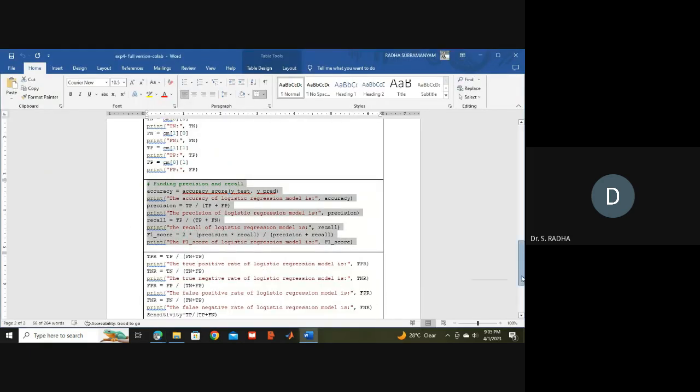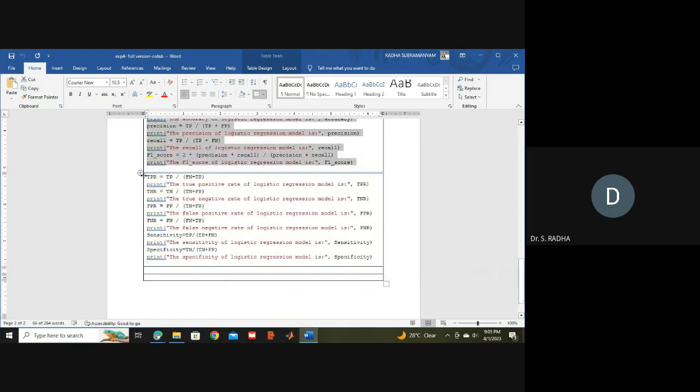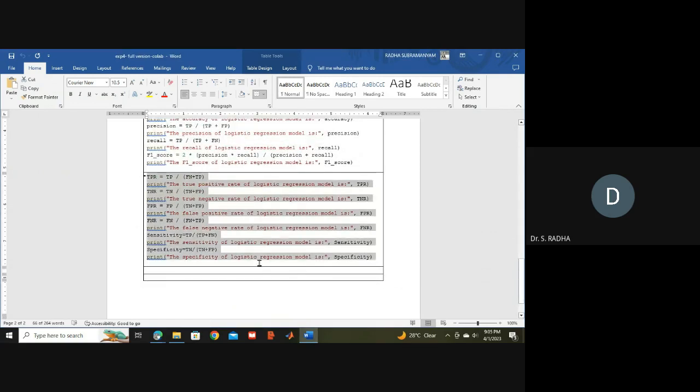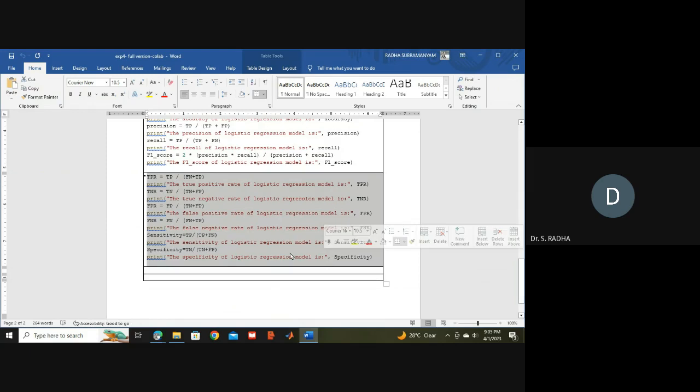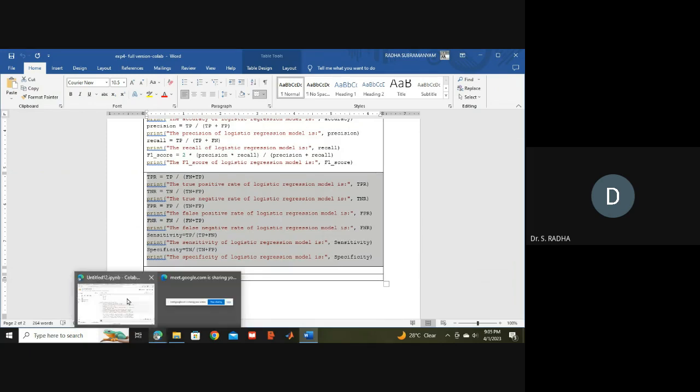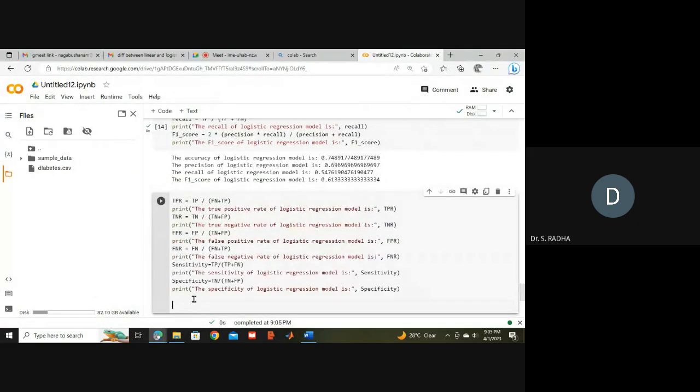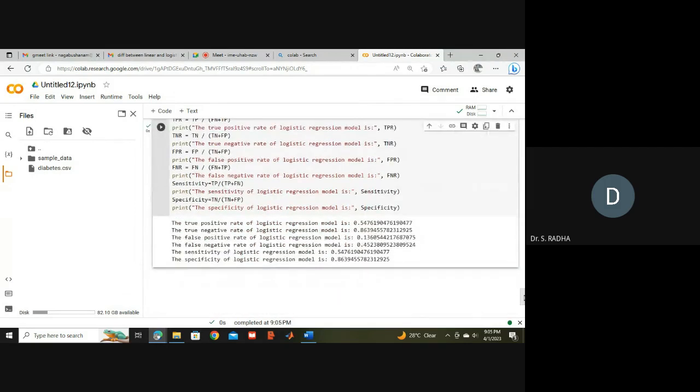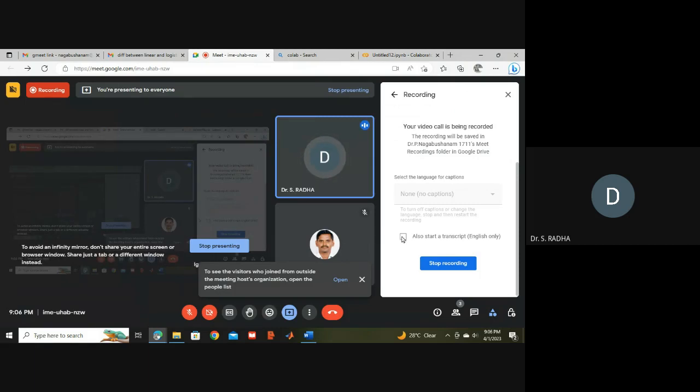Next, we still have true positive rate, true negative rate, false positive rate, false negative rate, sensitivity, and specificity. For all those we have formulas using the 4 values: true positive, true negative, false positive, false negative. We are applying the formulas and displaying the values. These are the metrics we obtained for the diabetes dataset after applying the logistic regression method. We have implemented this in Colab.